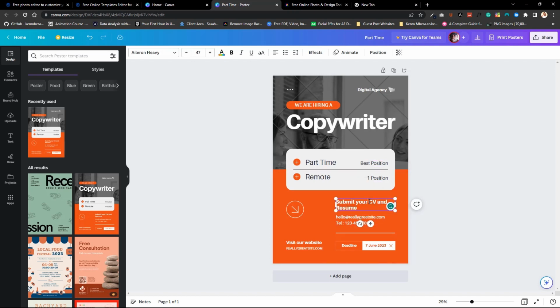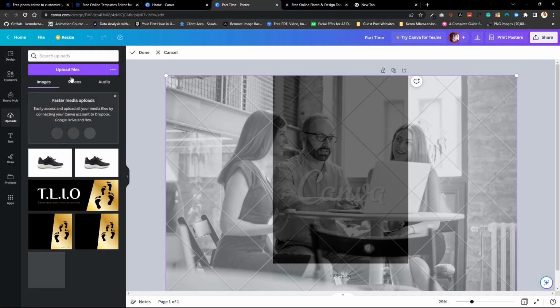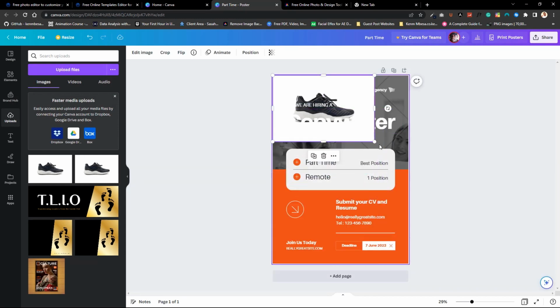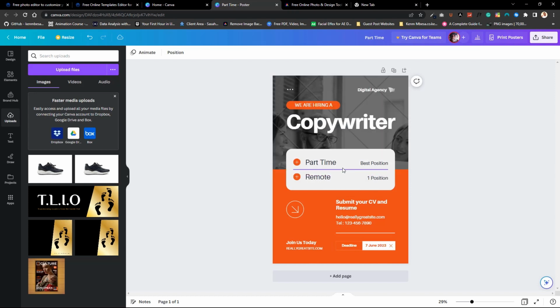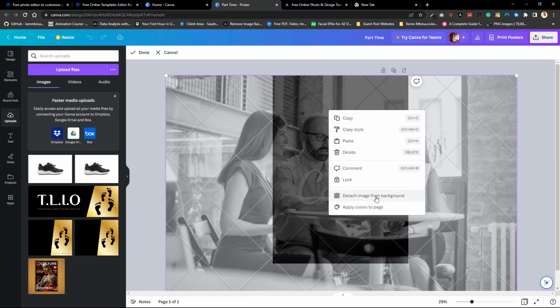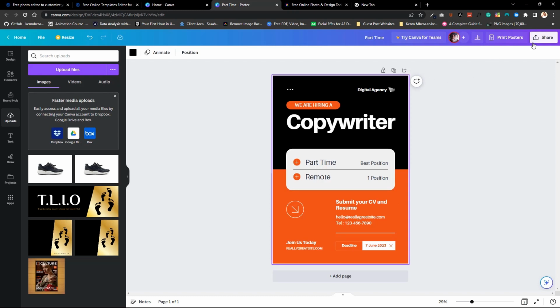Now, the premium plan is a paid subscription service that provides additional features such as team collaboration, access to premium templates and elements, removal of image backgrounds as I've mentioned, and the ability to resize designs for different platforms and formats. Overall, Canva is a versatile, easy to use platform for creating custom designs for personal or professional use with a wide range of features and resources to suit the needs of different users. And with the free version, you can do a lot, but the premium version allows you to do much more.